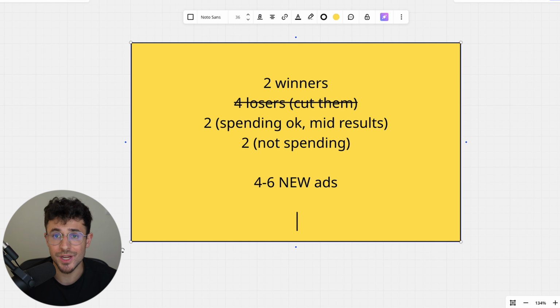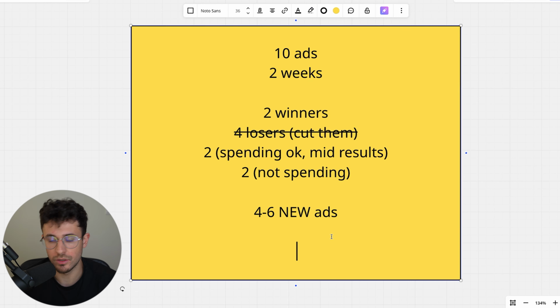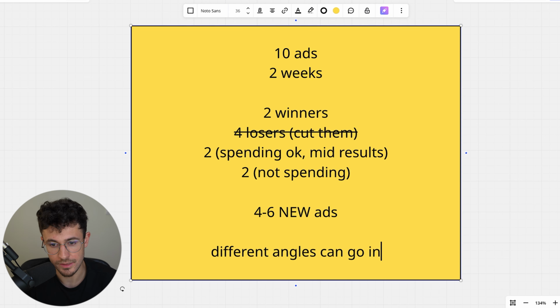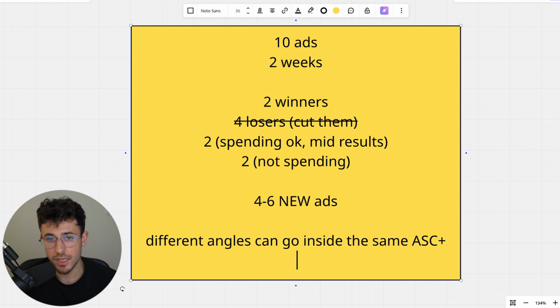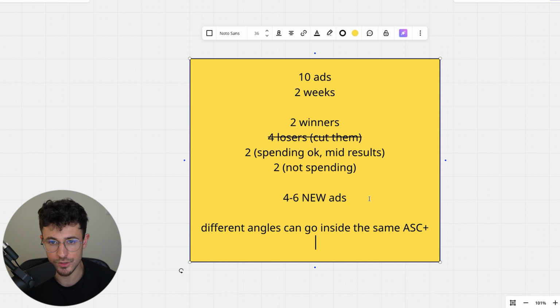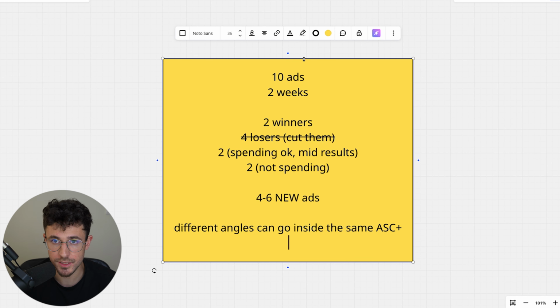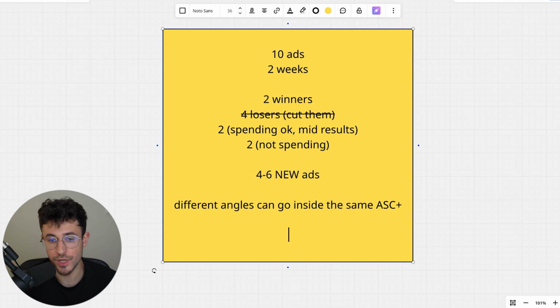Now what you can do, different angles can go within the same ad set, okay? Sorry, the same campaign. Different angles can go inside the same Advantage Shopping Plus. That's because the actual targeting is broad, right? And so the Advantage Shopping Plus campaign is going to optimize the targeting towards the single creative. So let's say you have angle number 1, it will go towards the audience number 1.